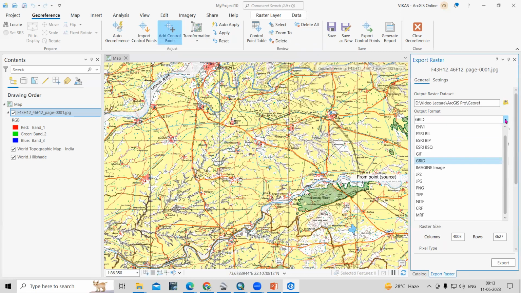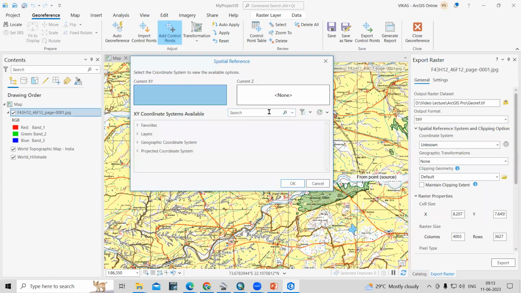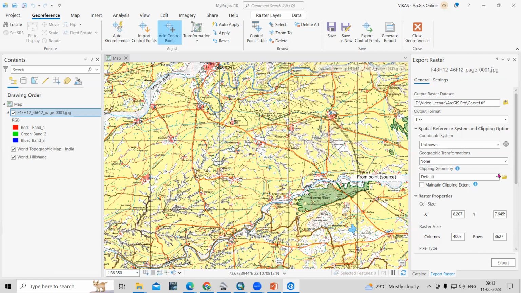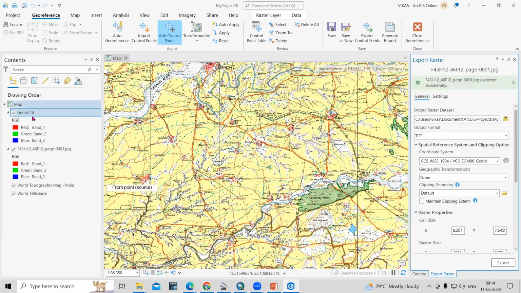Then what format do you want to save? I want to save in TIFF, so I'll select TIFF. And the most important thing is the spatial reference. So for the spatial reference, I will provide the WGS 1984 geographical coordinate system, World, here is the WGS 1984, and just click on OK, and just click on Export. Once you click on Export, see, this file we have saved as a georeference.